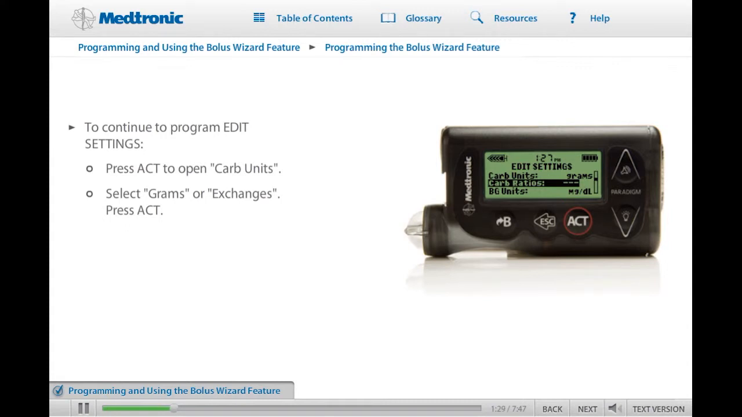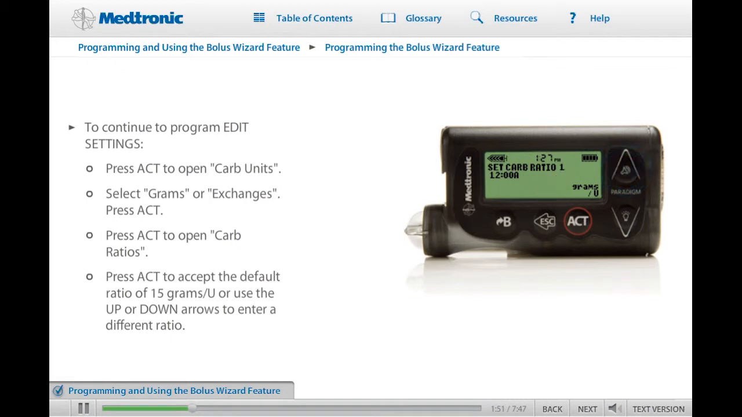On the Edit Settings screen, Carb Ratios is highlighted. Press Act. You will see either Set Carb Ratio 1 if you selected grams, or Set Exchange Ratio 1 if you selected exchanges. In this example, the Set Carb Ratio screen is displayed. Next, enter a practice setting for the carb ratio, then press Act. You have just set your first carb ratio.